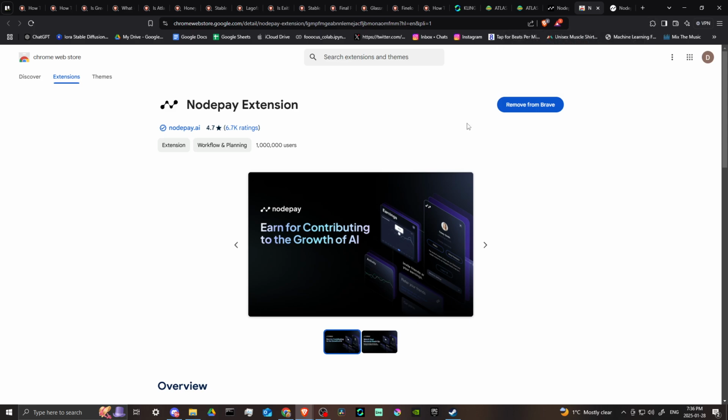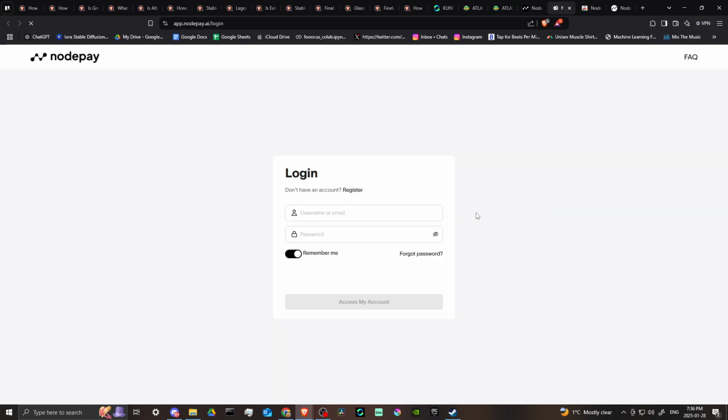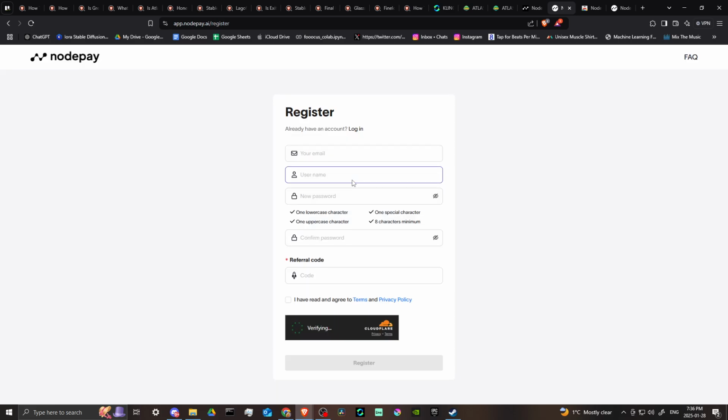So let's go ahead and go back here. We're going to click on login. And here you could see that we can click register, and you can enter in with your email, username, password. And if you have a referral code, then you can enter that in there. So we're going to go ahead and go through the steps here. Just going to hit pause and we'll be right back.